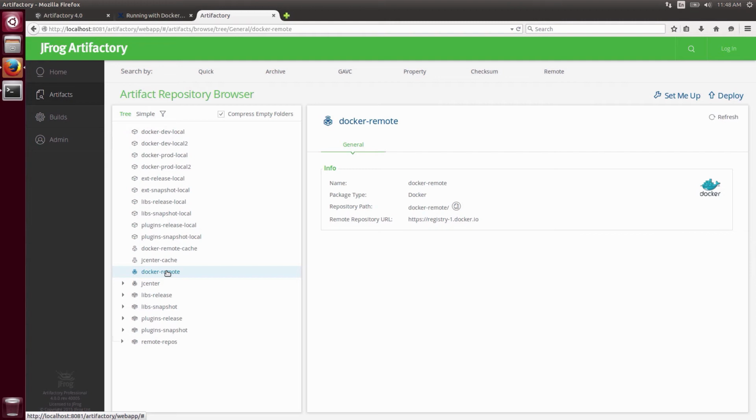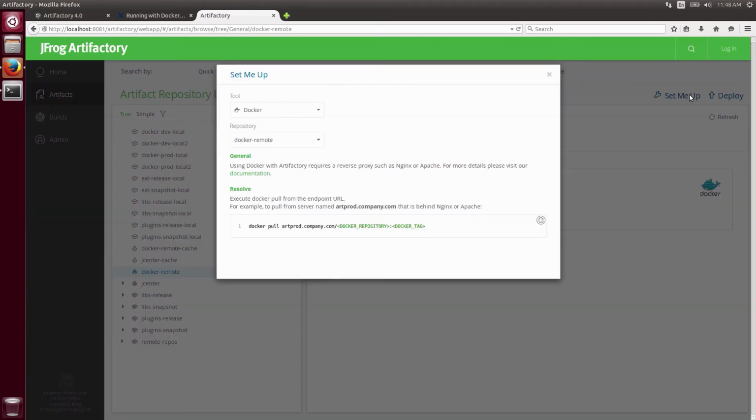Let's start working with Artifactory by pulling an image from Docker Hub via the Artifactory remote repository. For setting up your tools to work with Artifactory, the Set Me Up button is your best friend. The pop-up window gives you all the instructions and provides you with valuable configuration snippets. It is context-sensitive and shows the relevant information based on the focus location in the tree browser.